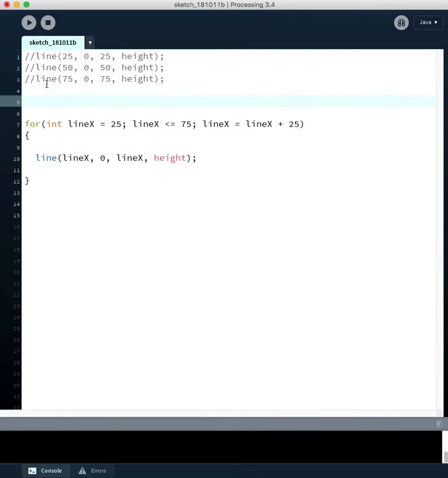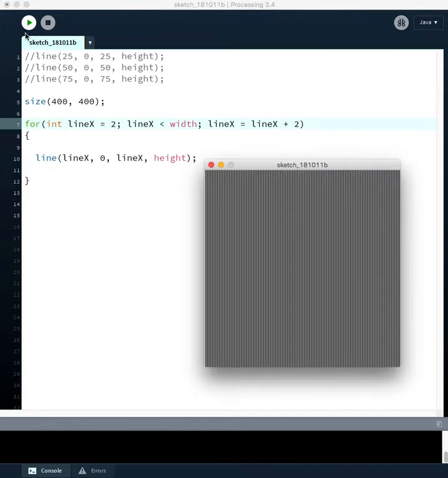Well, let's set up a situation where it's different. So I'm going to say, let's make it 400 by 400 instead. And this time, we're going to have line X start at 2, and we want it to go as long as line X is less than the width. And we're going to increment it by 2 each time, and we're going to keep all that code the same. And so now, what's going to happen is that we just drew 200 lines very quickly.